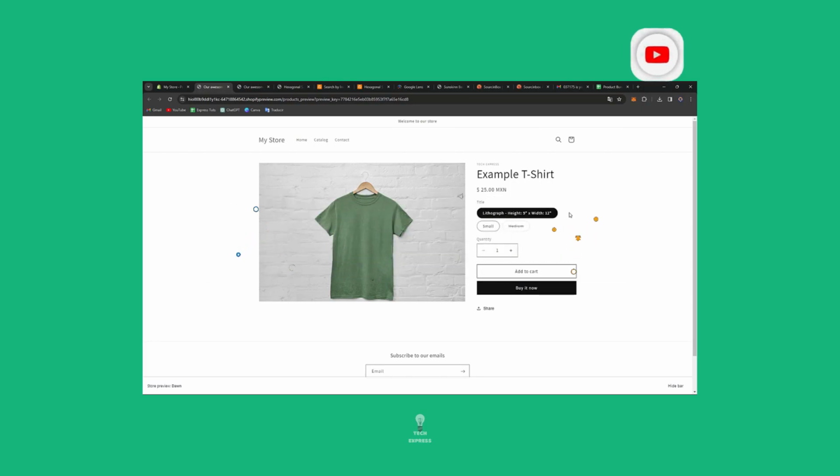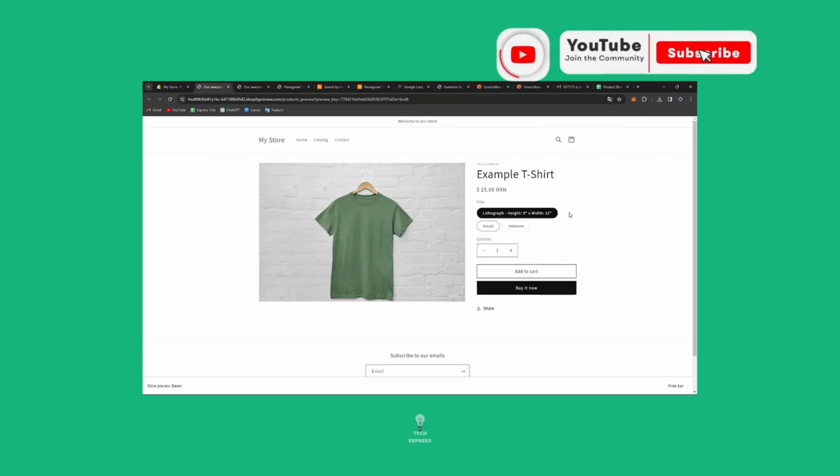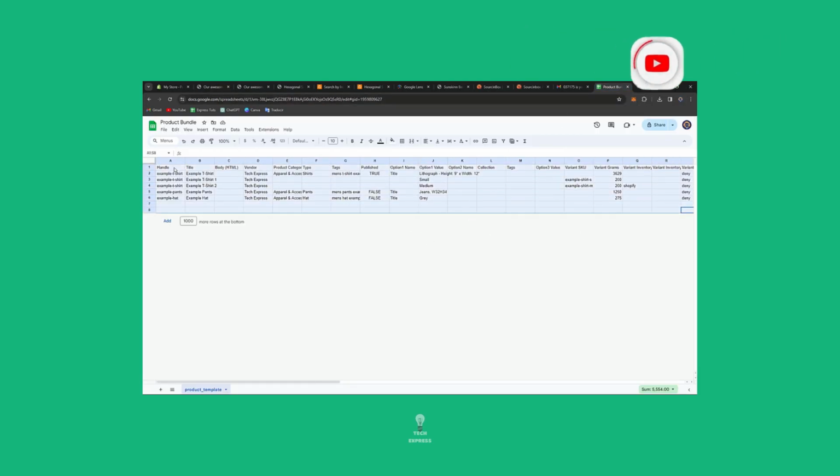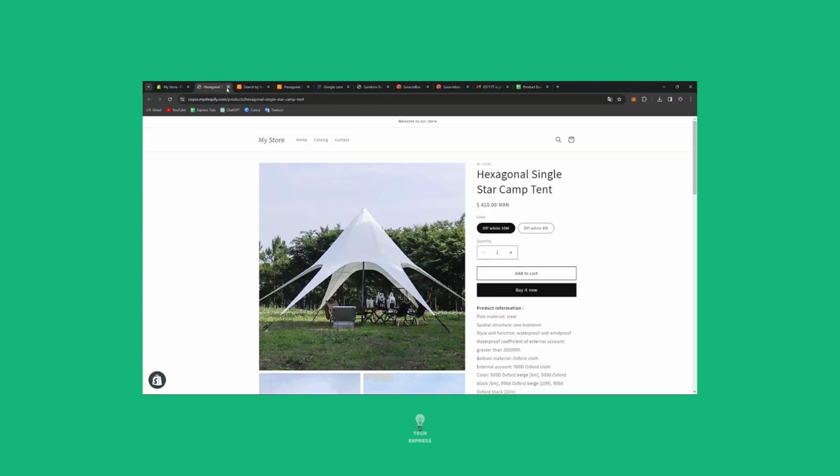Remember that the key to having a really great, strong product bundle is to check that all of this information comes from a really great CSV file that we have just created, and we used a sample template created by Shopify.